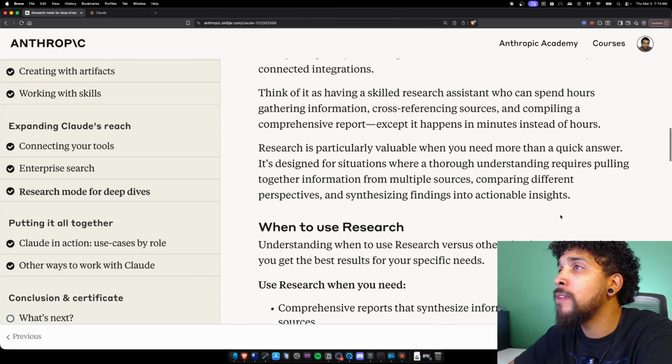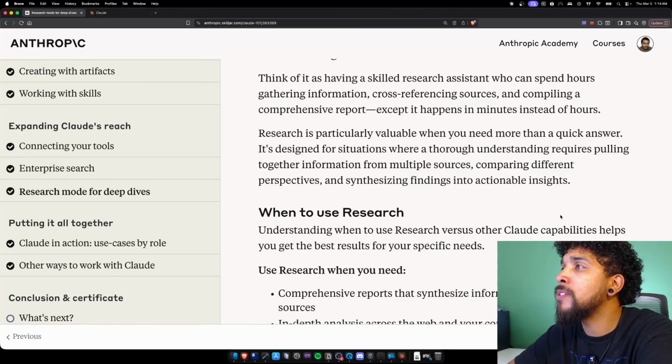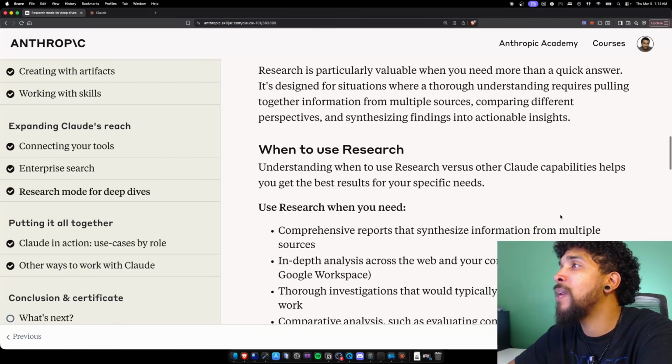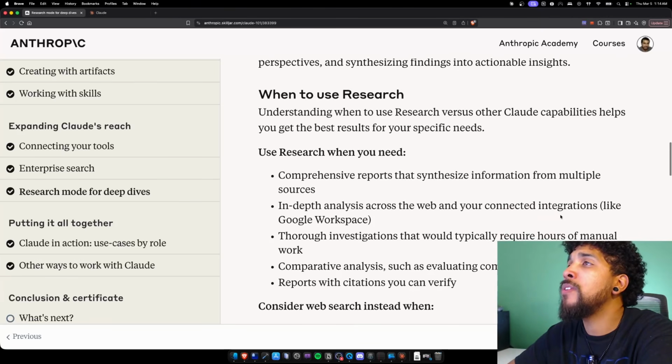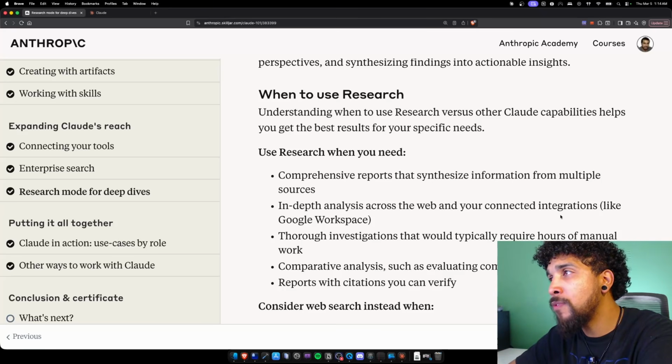Research is particularly valuable when you need more than a quick answer. It's designed for situations where a thorough understanding requires pulling together information from multiple sources, comparing different perspectives, and synthesizing findings into actionable insights. When to use research. Understanding when to use research versus other Claude capabilities helps you get the best results for your specific needs. Use research when you need comprehensive reports that synthesize information from multiple sources.